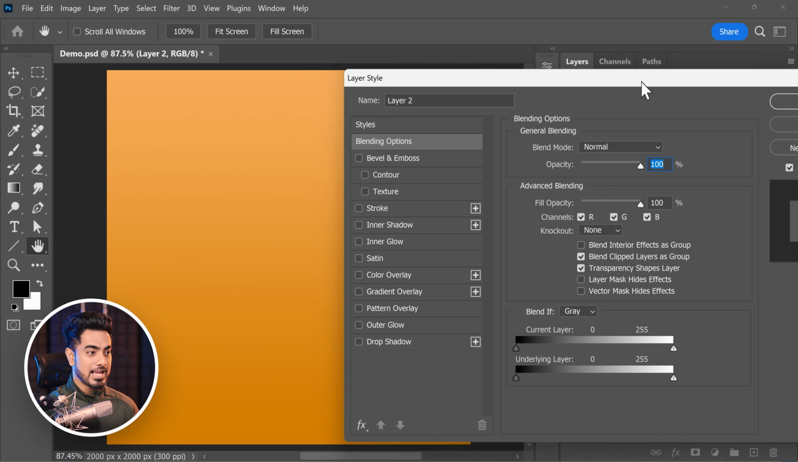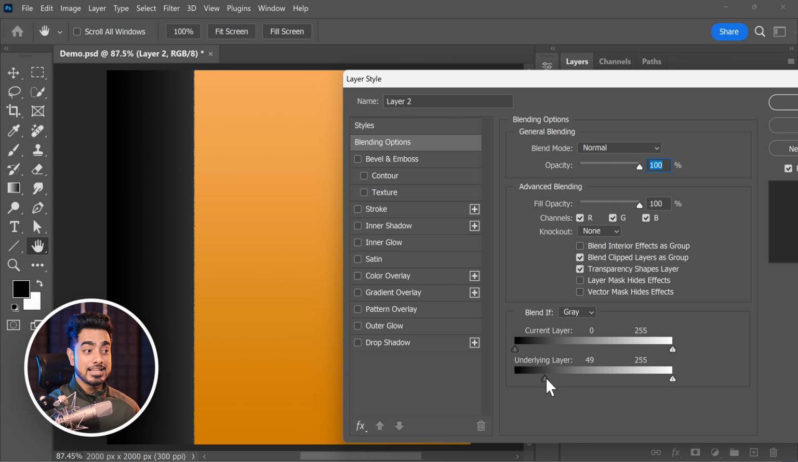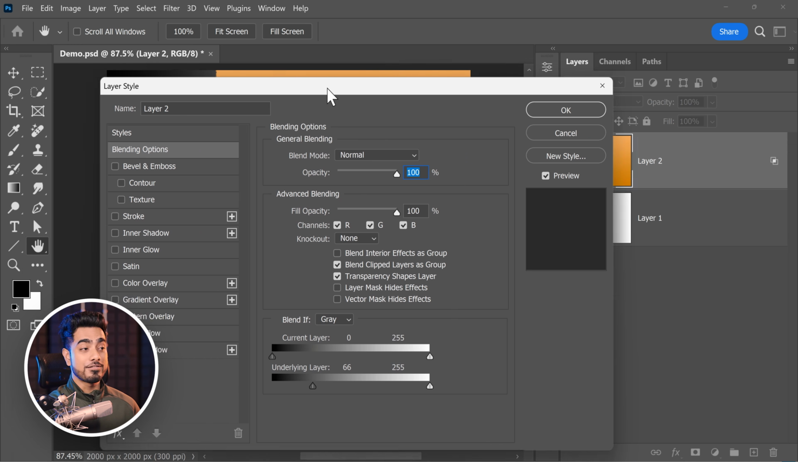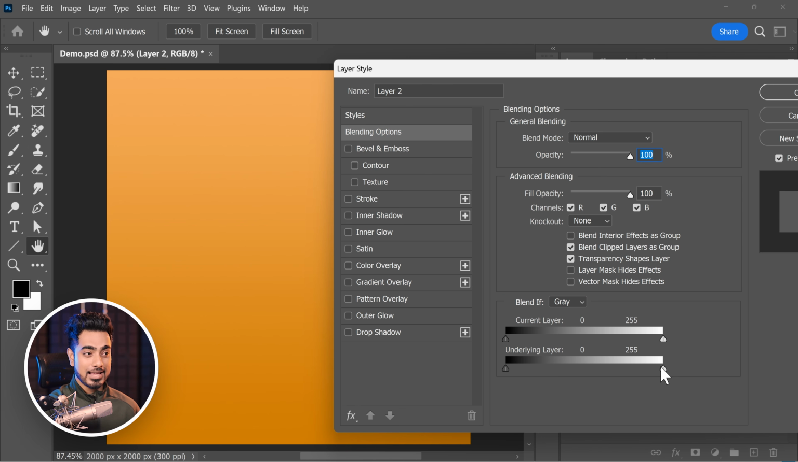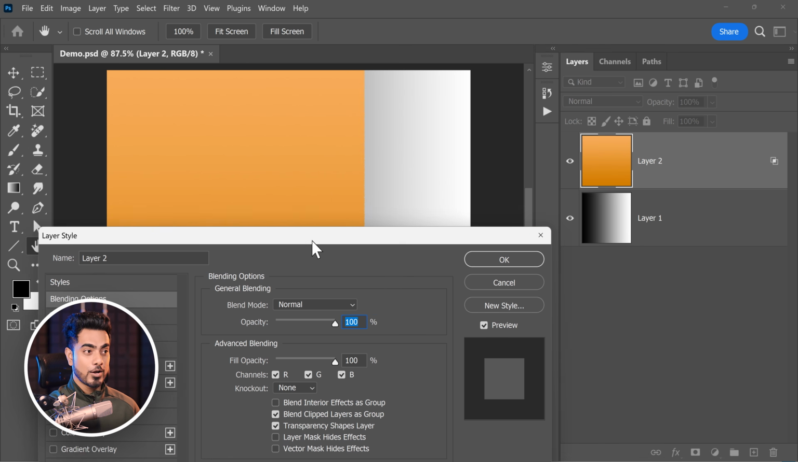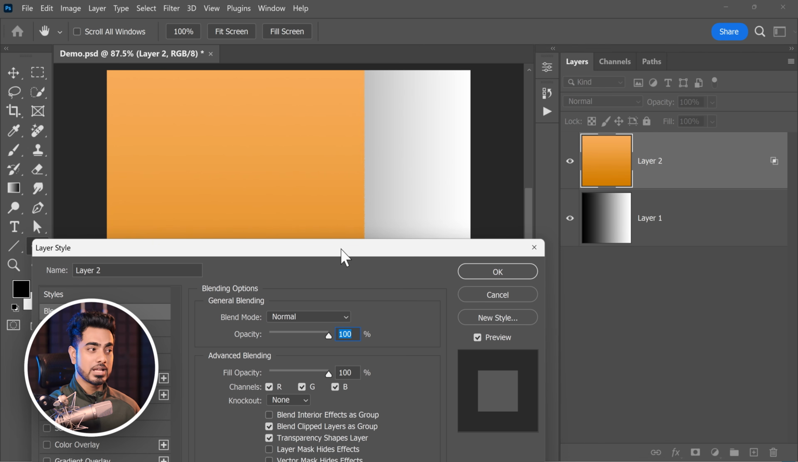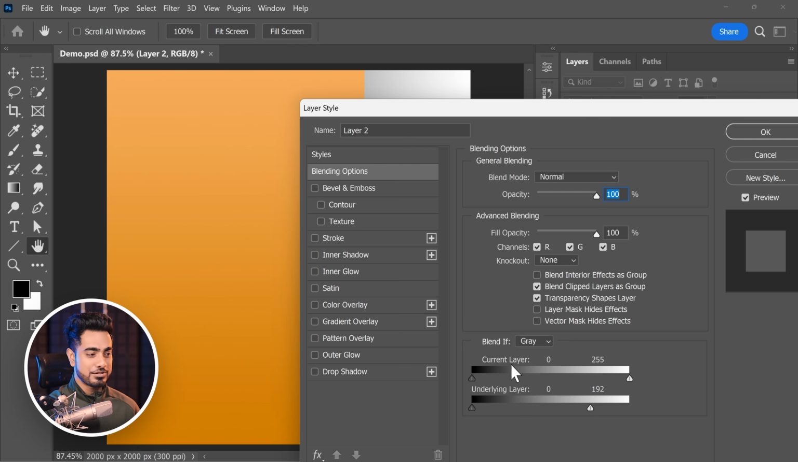So here's a recap. Left slider of the underlying layer removes the dark areas of the underlying layer from the current layer. Right slider of the underlying layer removes the bright areas of the underlying layer from the current layer. Everything will happen to the current layer. Now here comes the current layer.